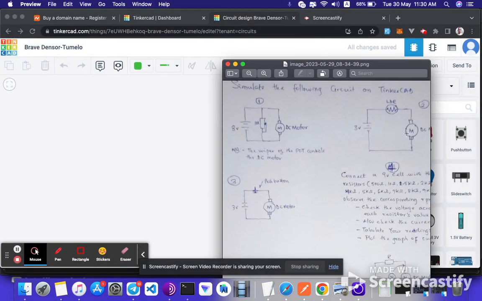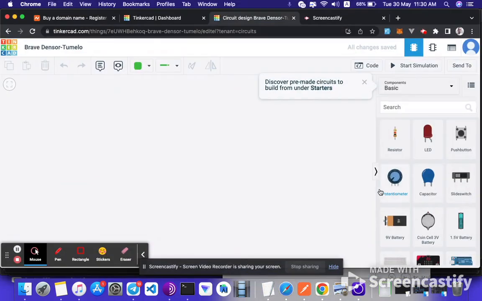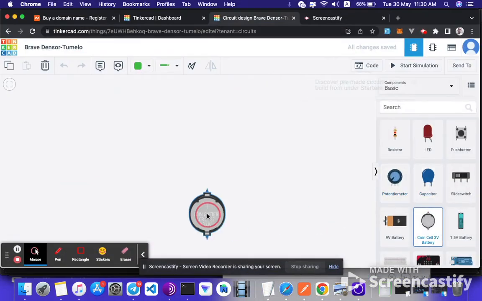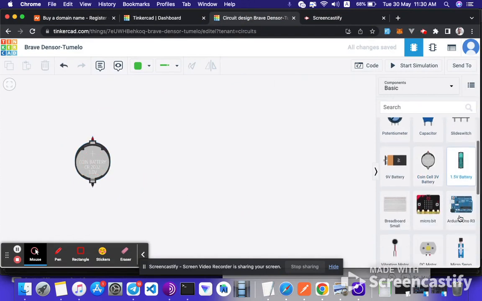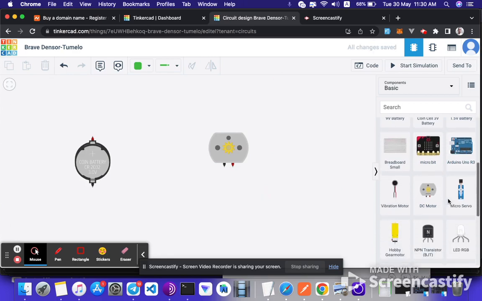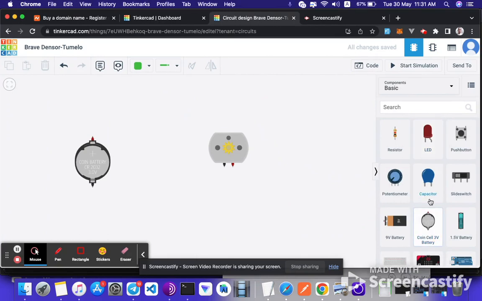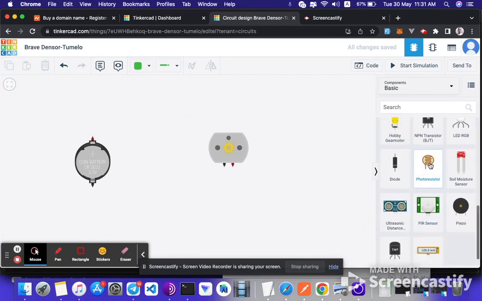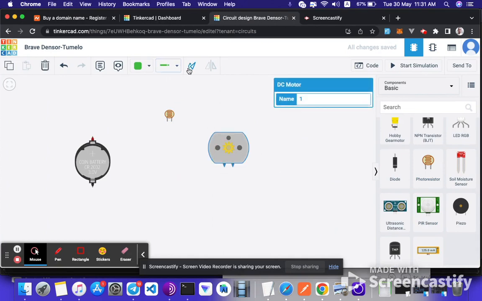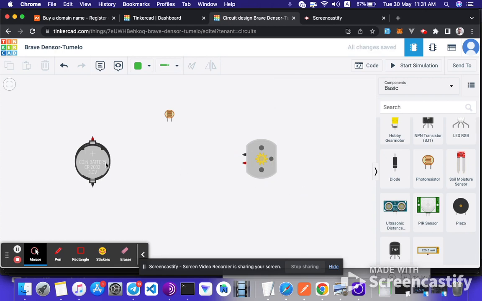For the second one, we need a 3 volts battery, we need an LDR, photo resistor, and we also need a DC motor. So we need a 3 volts cell, we need a DC motor, and we need an LDR, which is a photo resistor. So now I flip this.